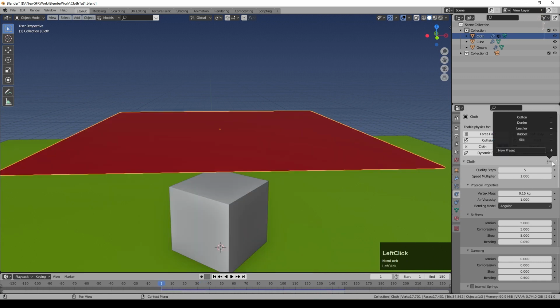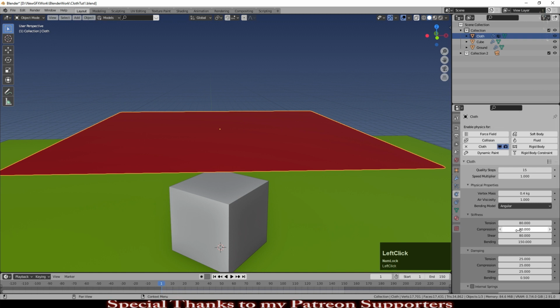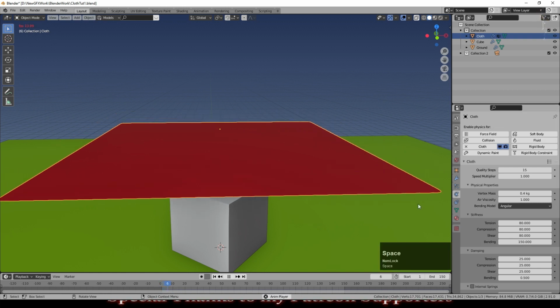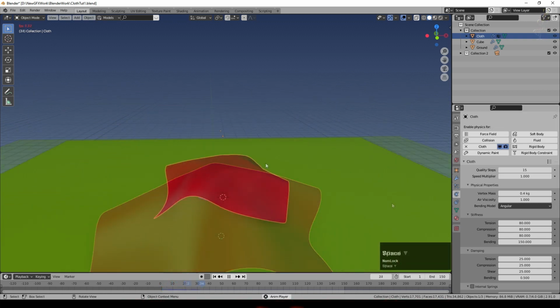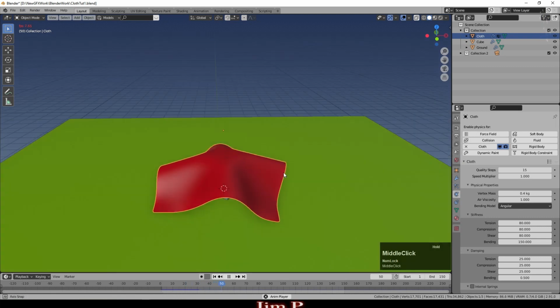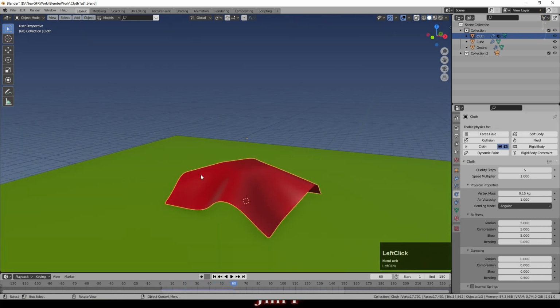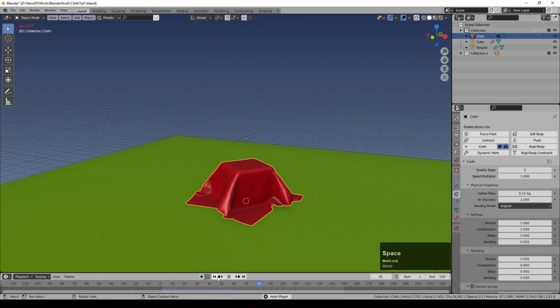Or I can go for something like leather. You can see the values change down there. And you can see it barely wants to bend at all. So we'll go back to silk and down it goes.